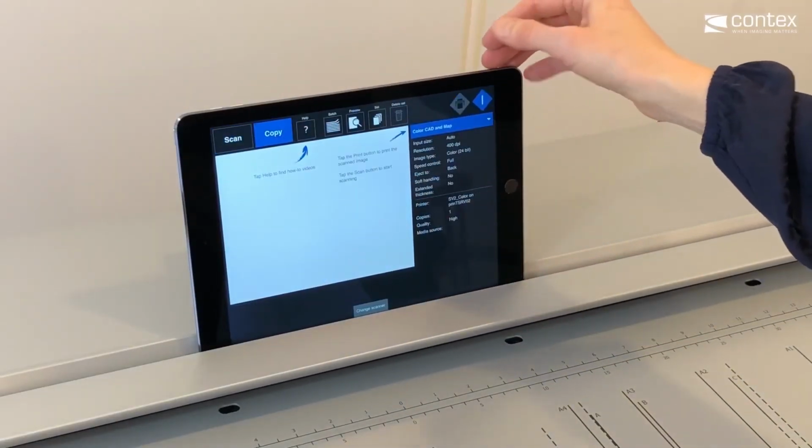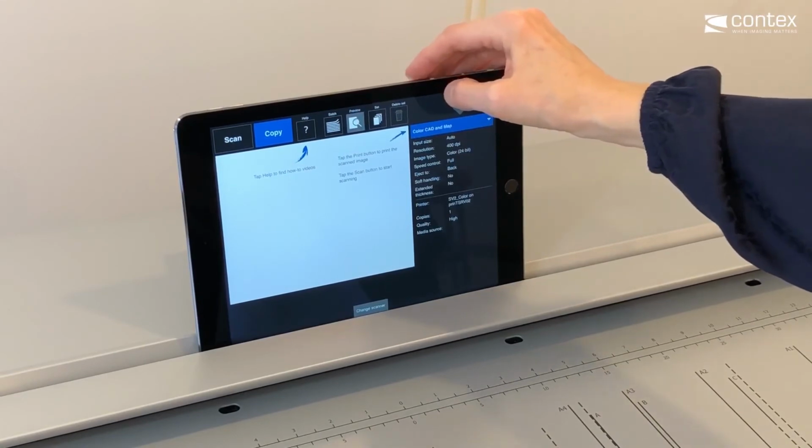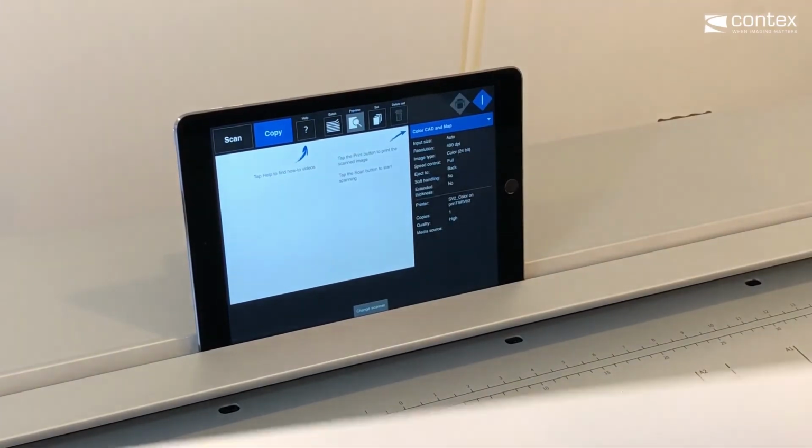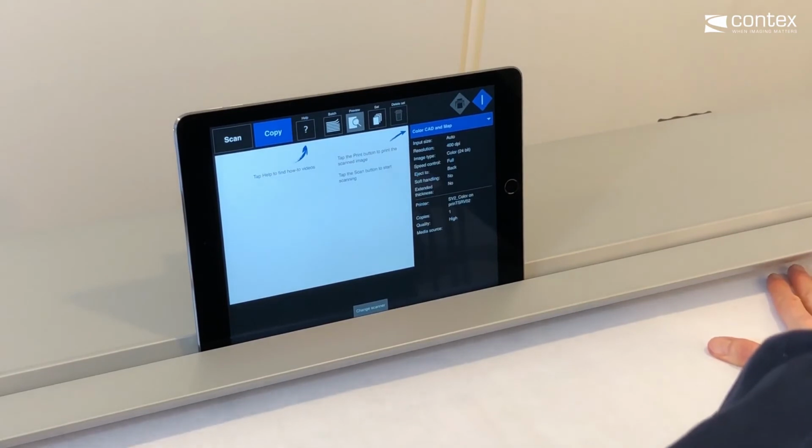All major function buttons are nice and clear and placed neatly along the top of the screen, making Nextimage Remote quick to learn and very easy to use.